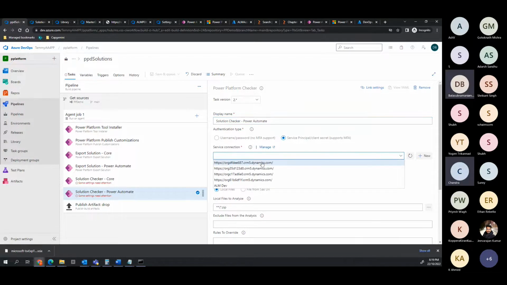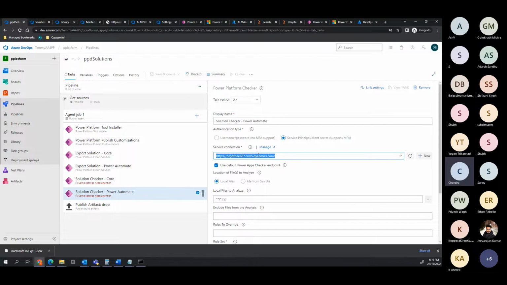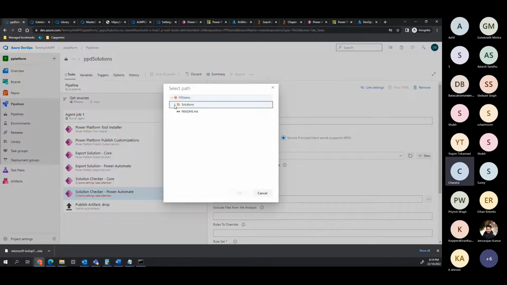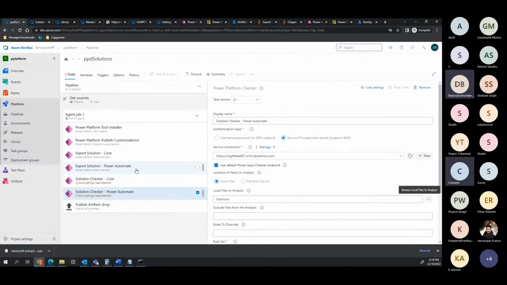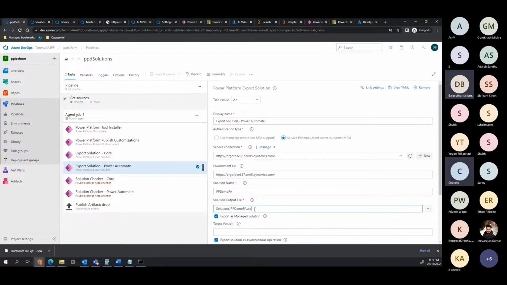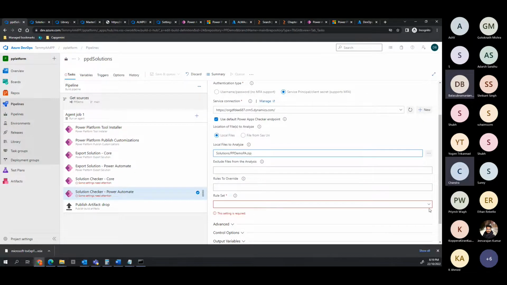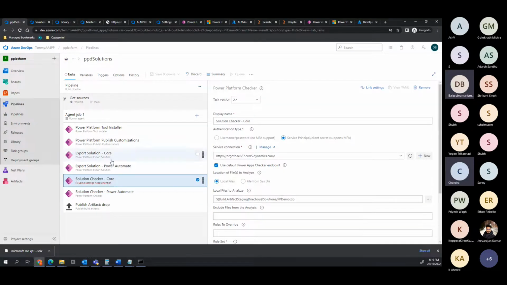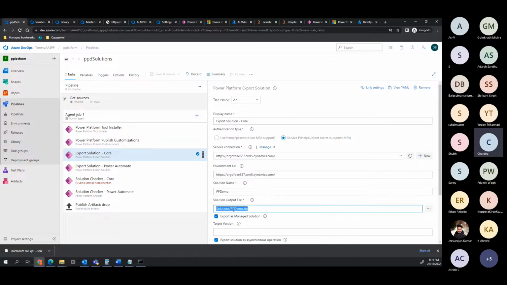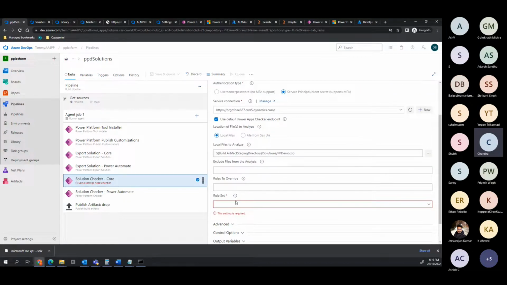Then here provide the URL. Here we need to select the file. Let's go here, select this folder, then copy this, select the output file here. We need to pass this output file as an input to this here. So local files to analyze, we are giving this one, and rule set, I'm just giving here solution checker. Similarly, I'm doing the same thing for this.